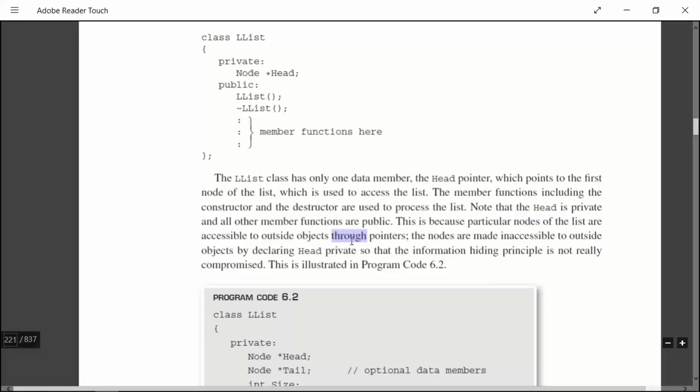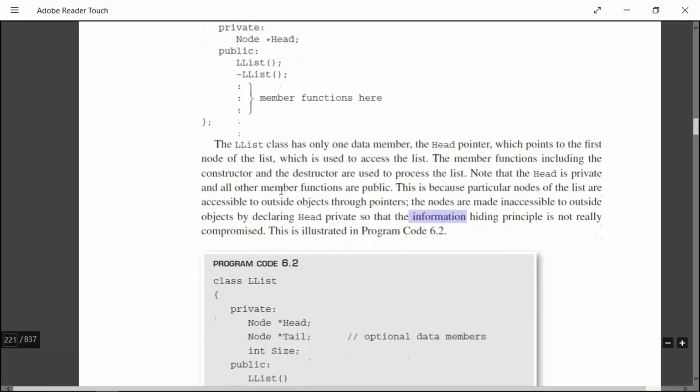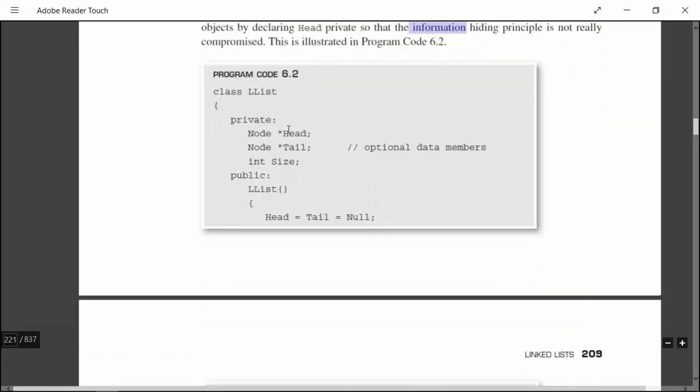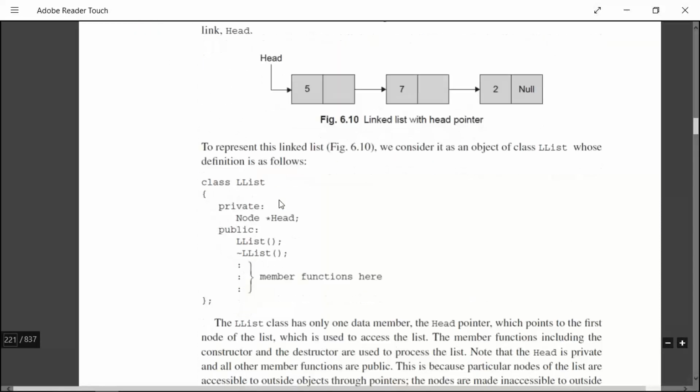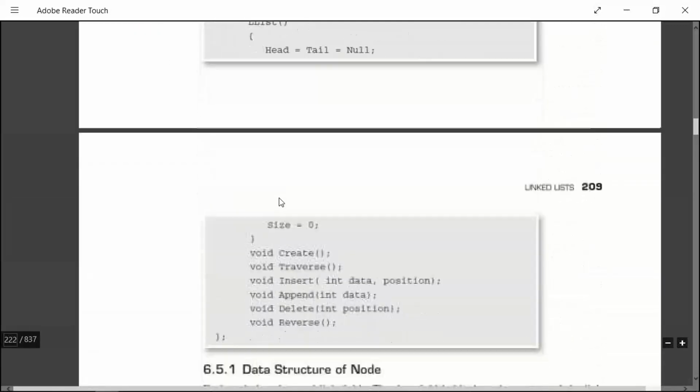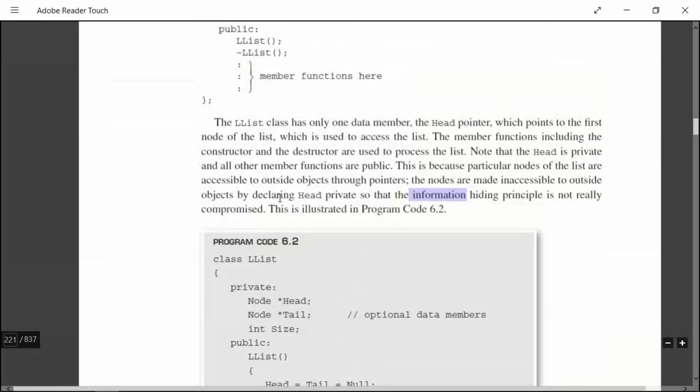So through pointers, we can try to access the objects of our list or the data in the nodes of our list. To make that inaccessible, we are declaring head as private so that we can hide the information of the list which we are declaring. Okay, so this is all about your linked list actual definition. Now we will go on adding the methods into the list.